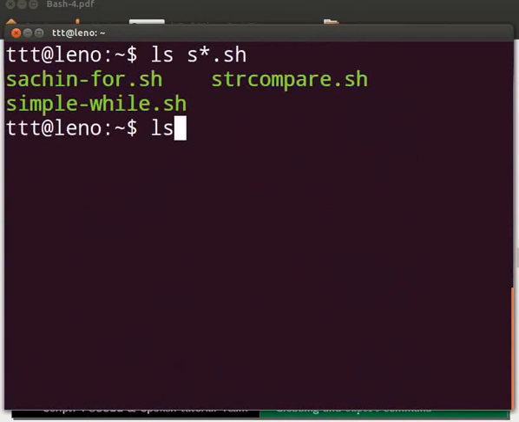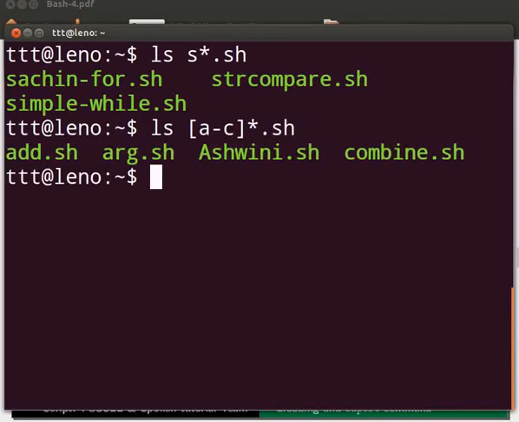Now type ls space opening square bracket a hyphen c closing square bracket asterisk dot sh. Press enter. This will match and display the files starting with letter A or B or C. Observe the output. We see a list of all files starting with character A or B or C, and these files have sh extension. Now let's go ahead.